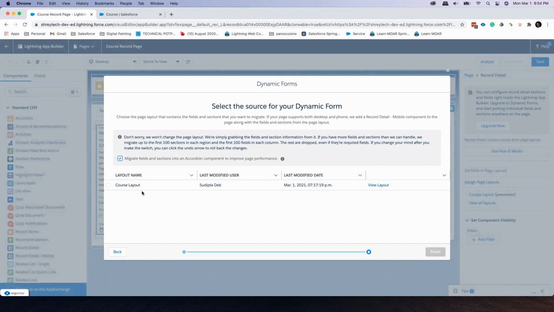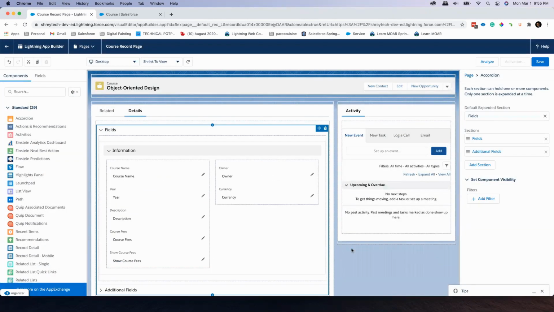Basically you can create a dynamic form in two ways: you can migrate an existing layout, or you can create a new dynamic form. Here, there is already a layout called course layout. I am trying to migrate that layout and make it a dynamic form. So I select course layout and click on finish. The moment I do that, I am presented with a dynamic form. It's very easy. It's all clicks, so no code, nothing required.